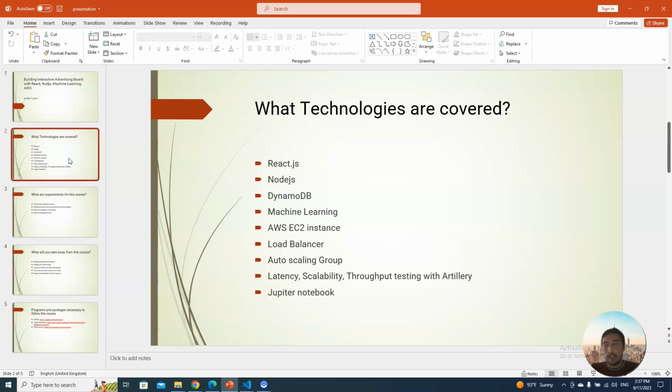First of all, it's React.js, the famous library created by Facebook that helps create interfaces. It's Node.js, a JavaScript runtime, DynamoDB, a scalable database hosted on AWS. It's machine learning, an AWS EC2 instance, load balancer, auto-scaling group. We will also test latency, scalability, and throughput using Artillery, and we will use Jupyter Notebook to train our model.